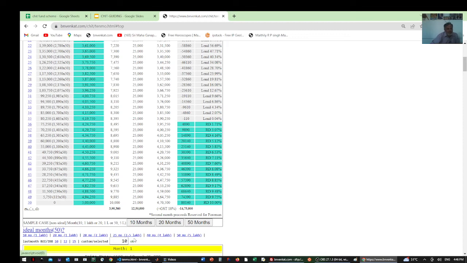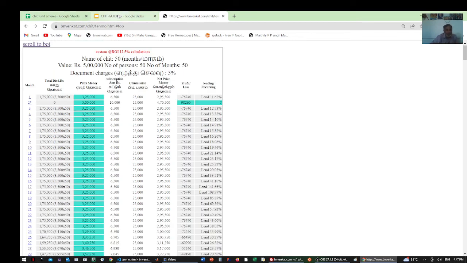One can have a custom menu also. Let us say for the same 50 months we can have a custom rate of, let us say 12.5, so that the last month interest will get 12.5. Wait for calculation, it is coming here. 50 months 5 lakh rupees. Now we have custom menu of rate of return on investment at 12.5%.